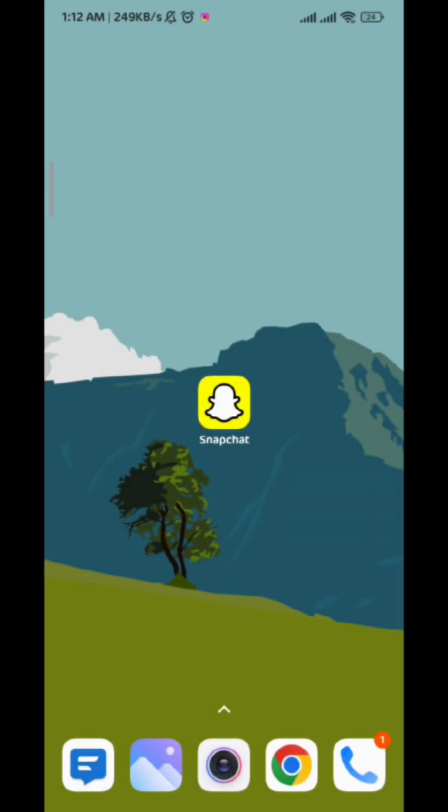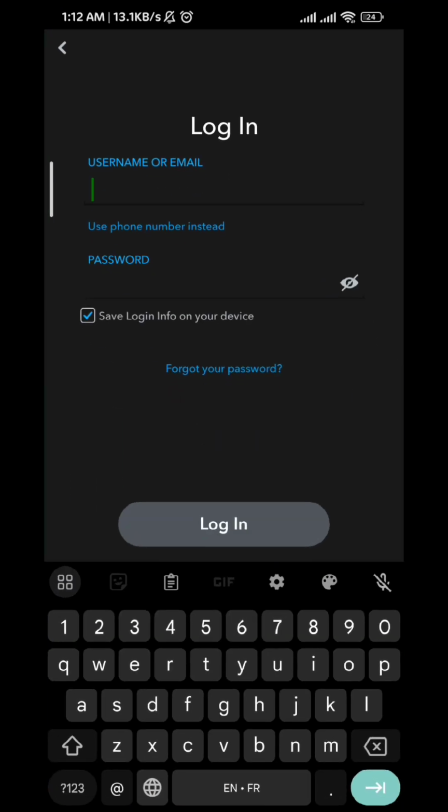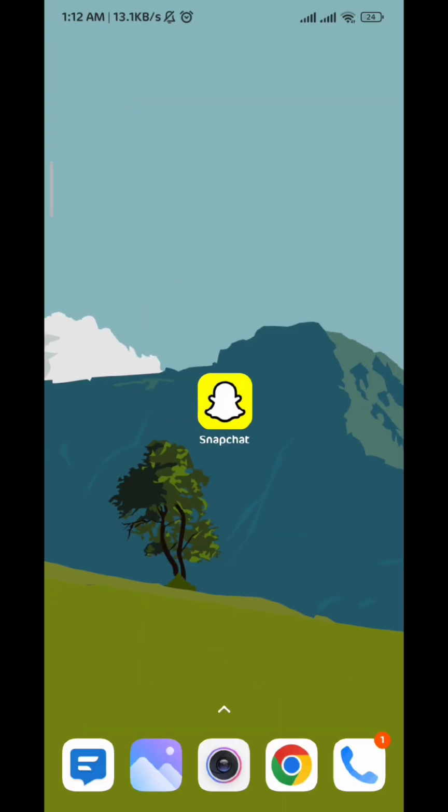Once you do that, go ahead and install it again. Once you install it again, go ahead and open it. And once you open it this time, probably the problem should be fixed.